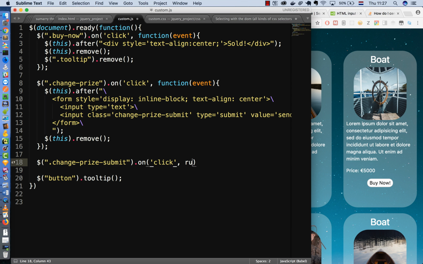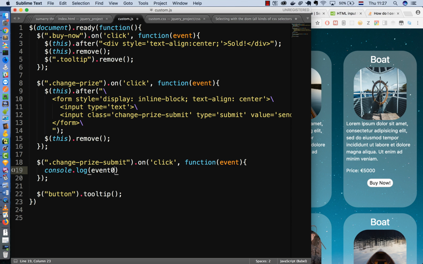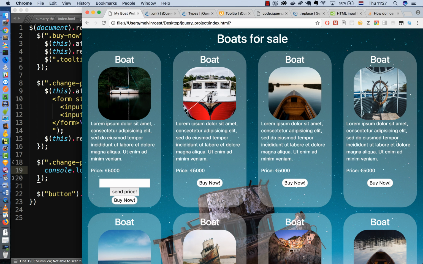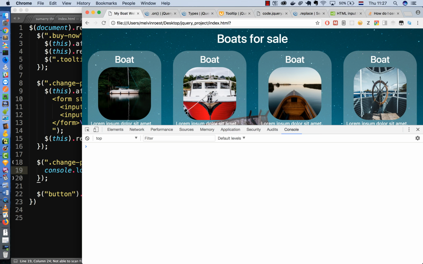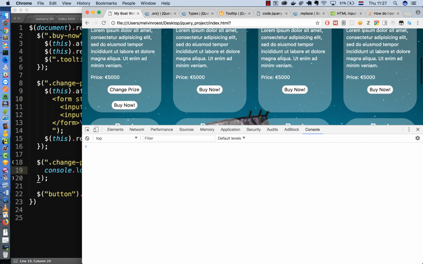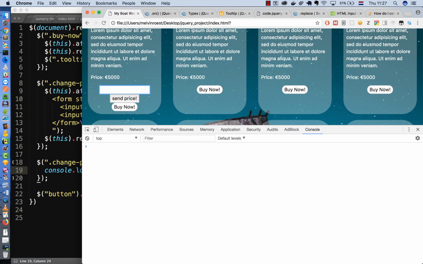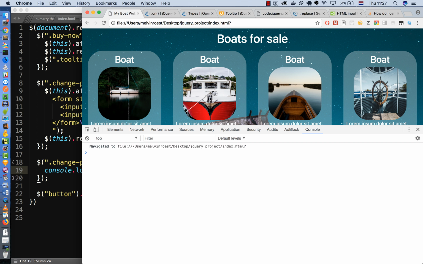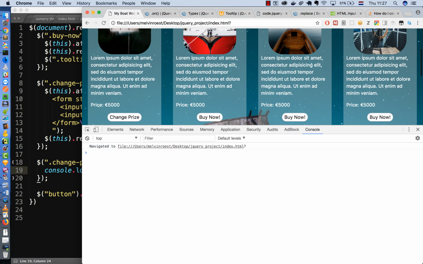So to make sure it exists, I'm first going to console log the event. So refresh, open up. Is the console where I want to be? Yeah. So click on change price and click on send price. And it says navigated to blah blah blah.